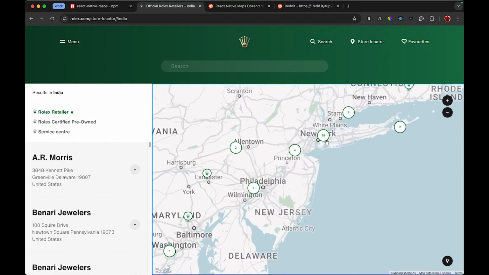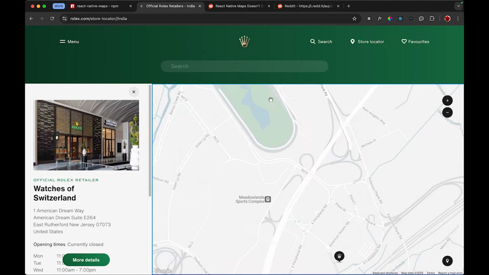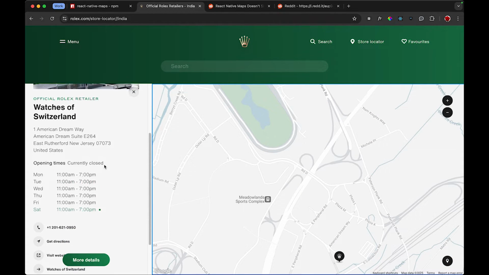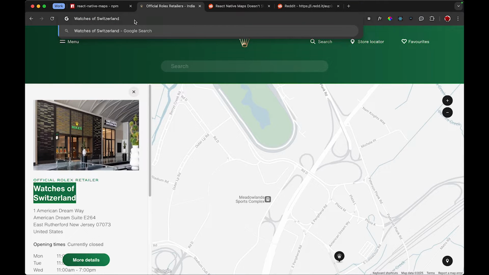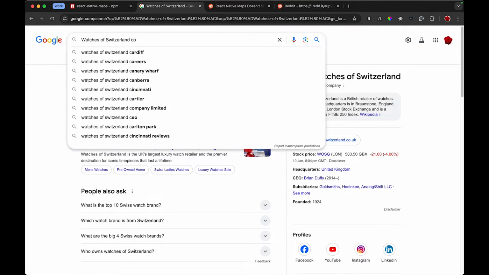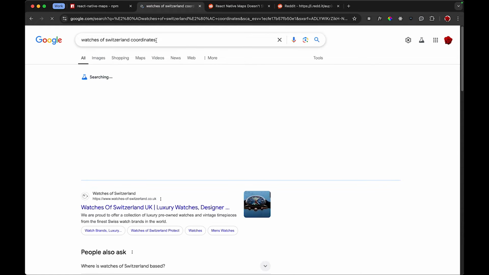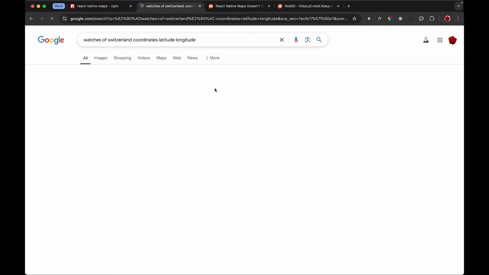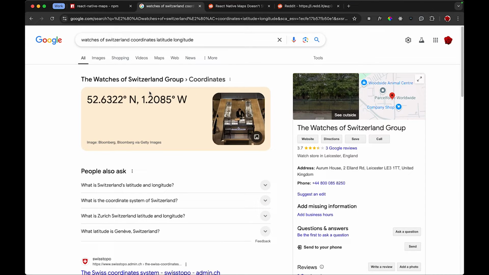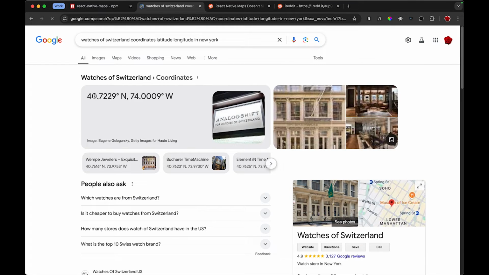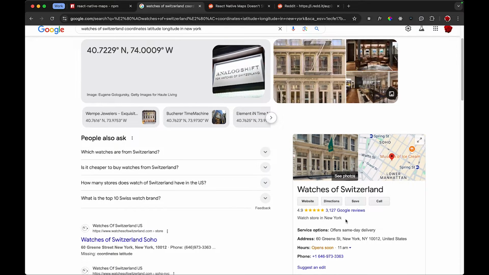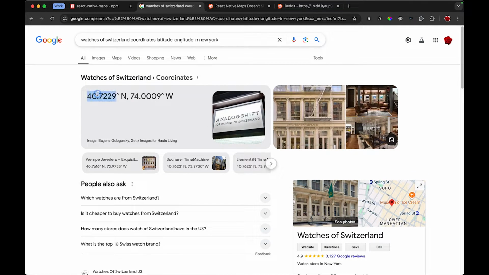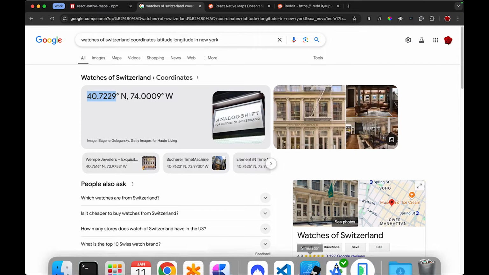So this is New York, right? Okay, I'm going to tap this. Okay, Watches of Switzerland. I'm going to search Watches of Switzerland and the coordinates, sorry, latitude, longitude. Okay, it's in New York. So this is the exact one. So it's in New York. So I'm going to copy this, and then I'm going to add this marker there.